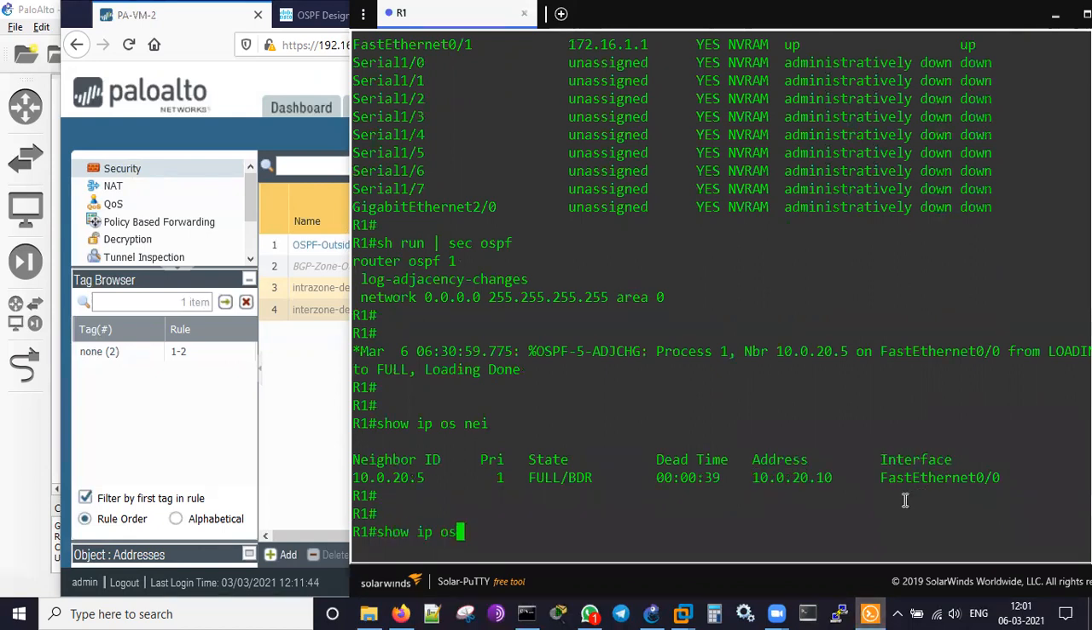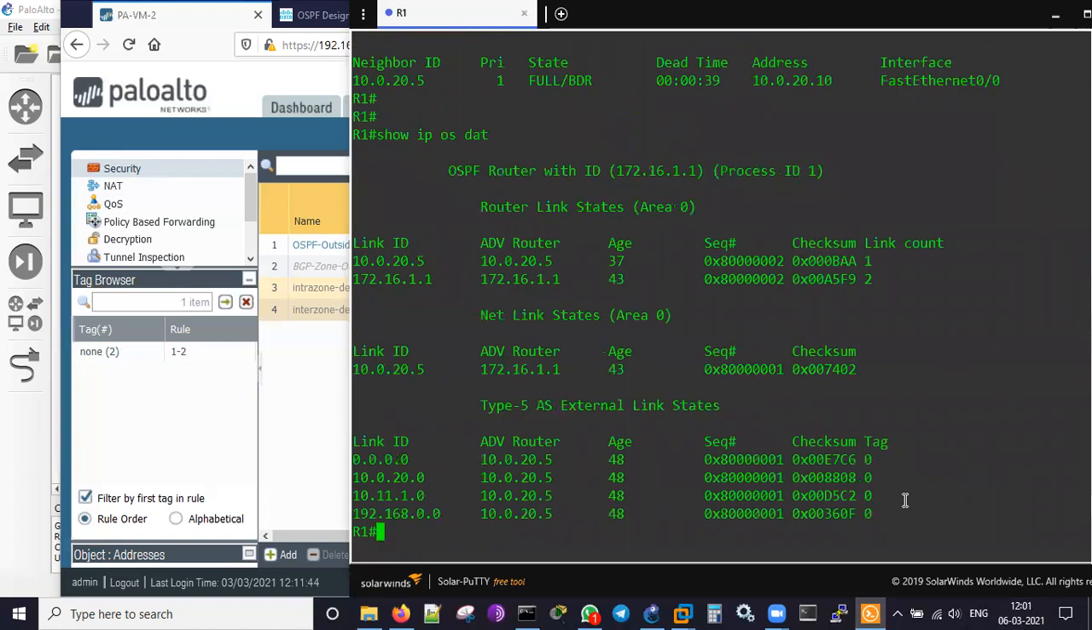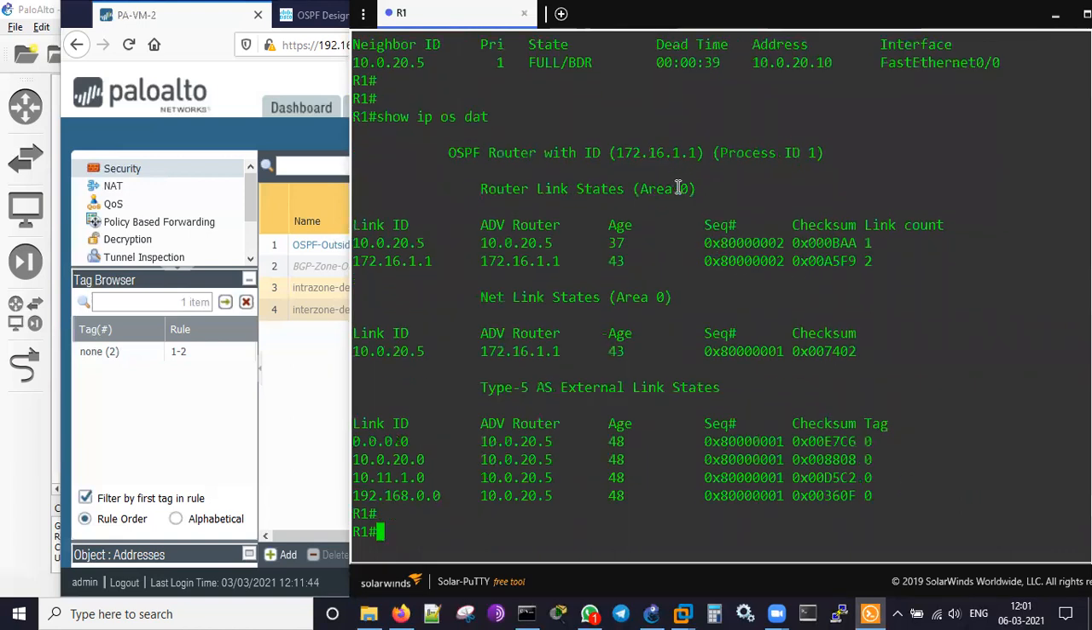Show ip ospf database, I'll try. All are in area 0 only, so it's giving only the area 0 routes. It's giving us type 5 AS external link states, because we chose E2 as the routes. That's why these routes are shown as E2 routes. Even the default route is shown as an E2 route.